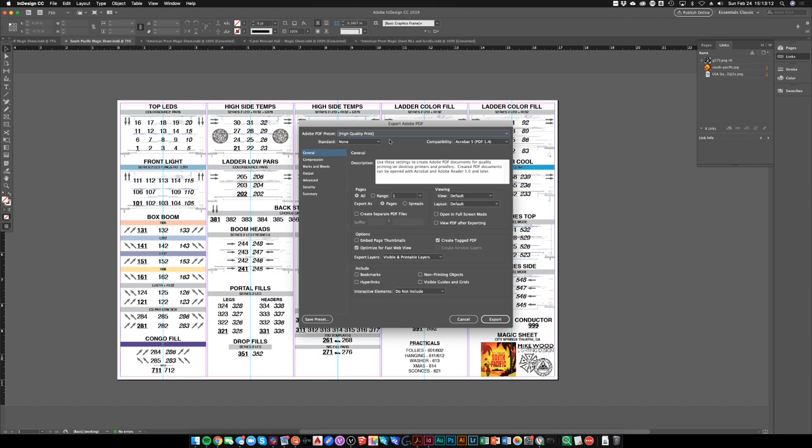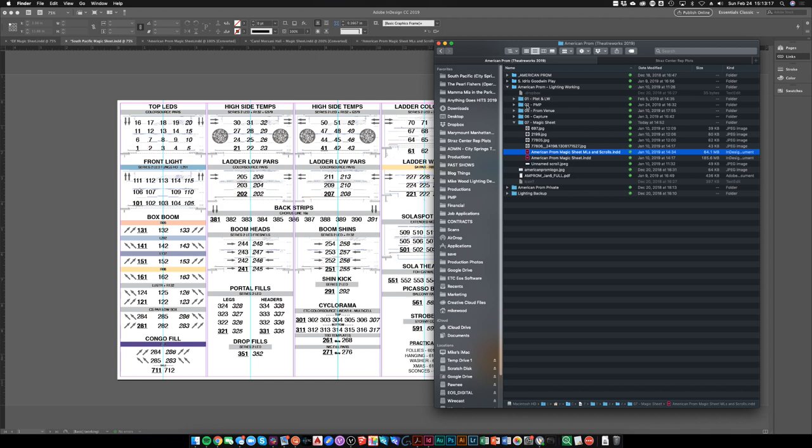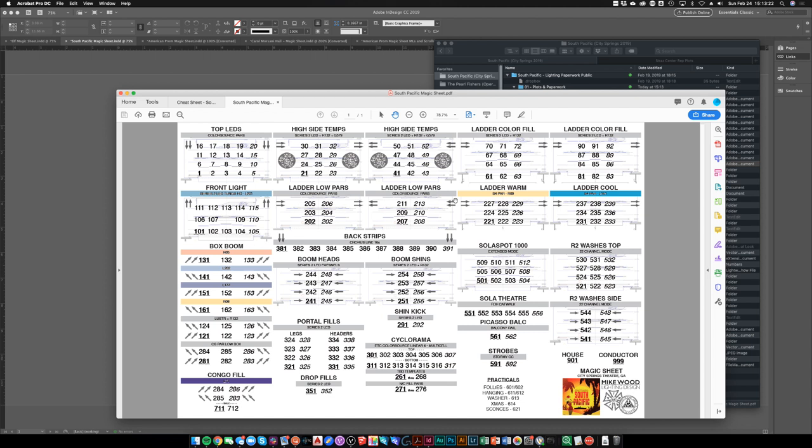And then I'm going to go to my folder here. Not American Prom, South Pacific. I'm going to open up my magic sheet in Acrobat, and there it is. I've got a magic sheet.